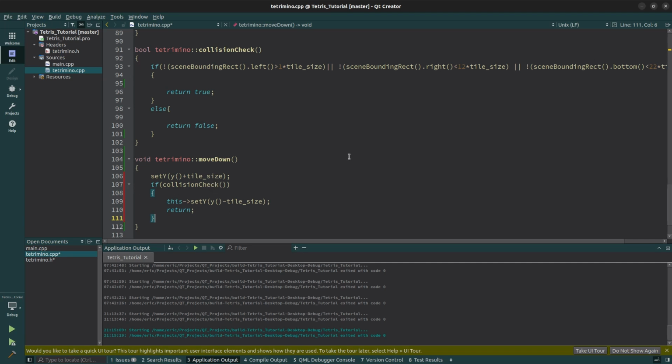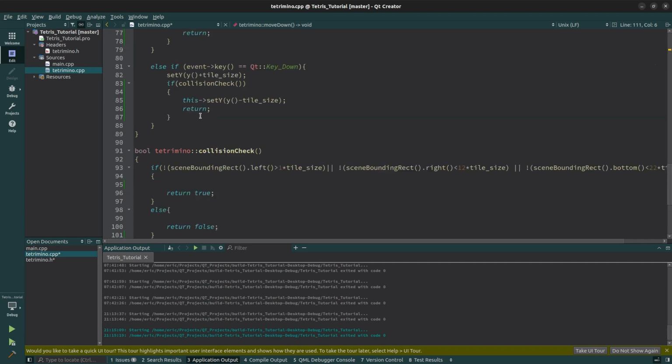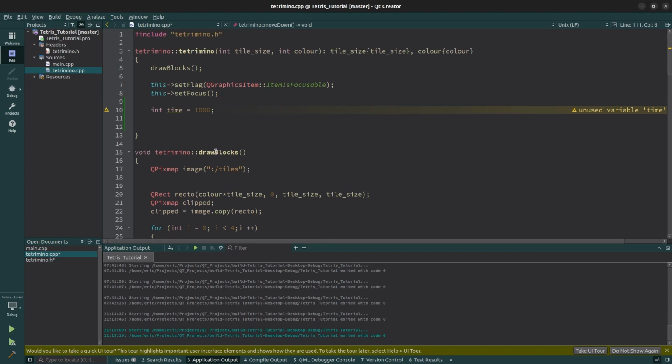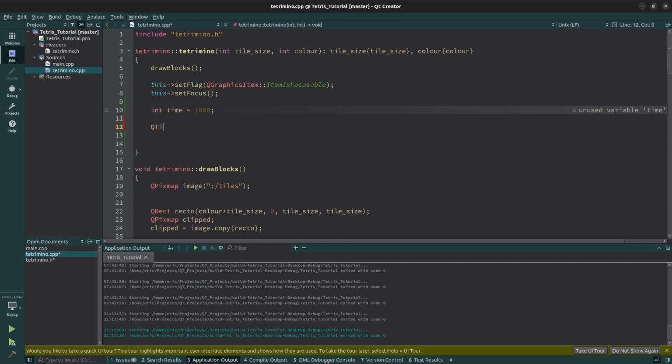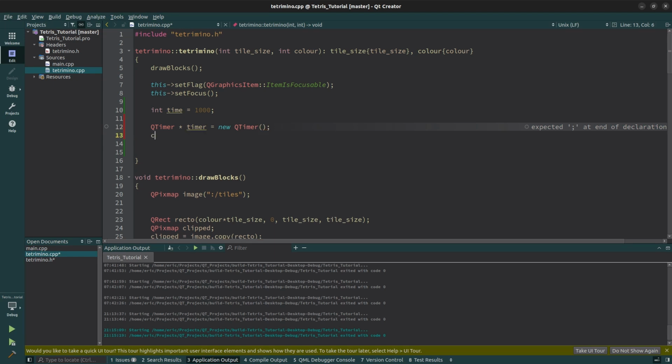So when does this function get called? We're going to actually call it up here, and I have a little integer variable, so int time, and this is 1,000. This is meant to represent 1,000 milliseconds, and we're going to call our QTimer. So QTimer, similar to before, we'll make a new QTimer.